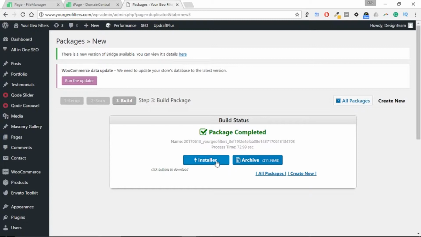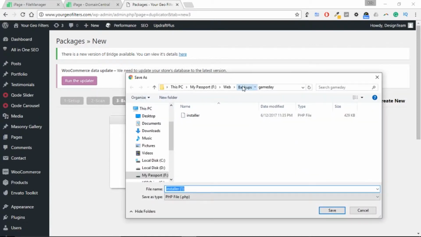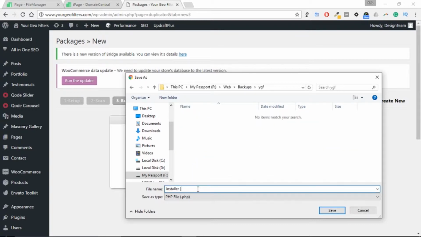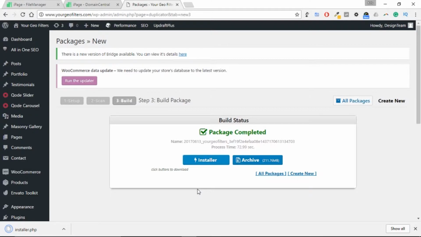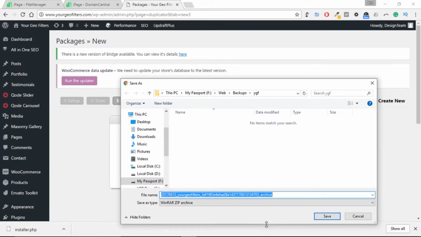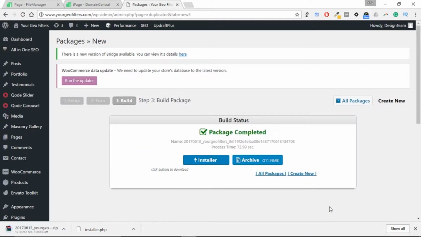And here it is. So you have your installer, where I have my backups. Here's all my backups. I'm going to make a new filter, Your Geo Filters, give it a short code. And then it's just installer.php. And you click on archive, which is going to save the archive in the same folder. Do not modify the file name. If you modify the file name, you're going to have to change it back. You don't want to do that. So down here you can see this downloading. This will take a minute.